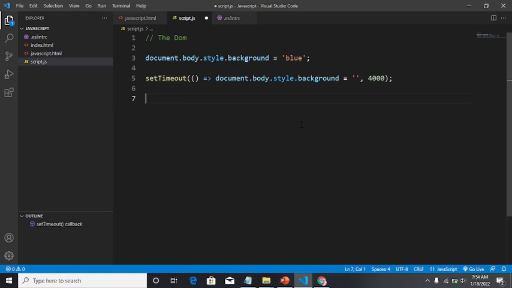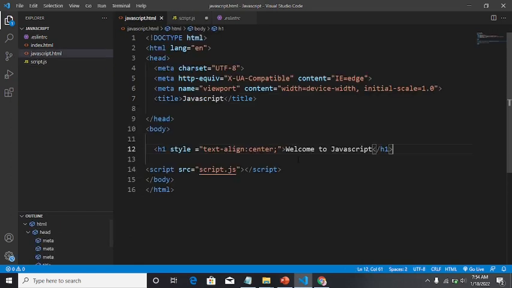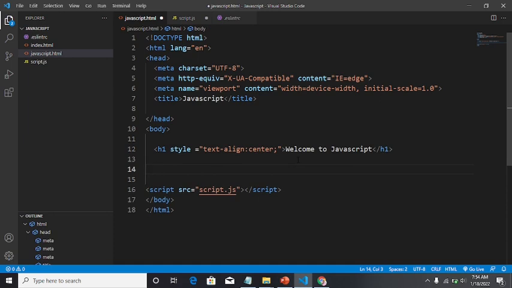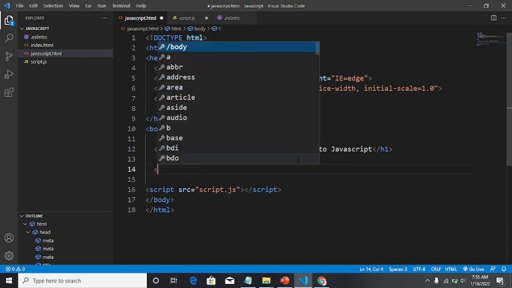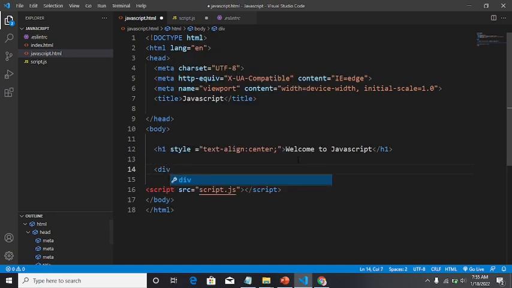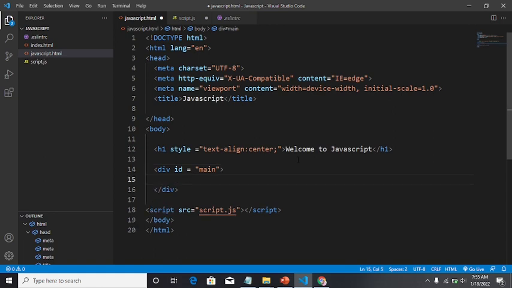Referred to as document.getElementById or just by ID. Now what does this one do? For example, let's say I create a div here. It has an ID, and the ID equals main.